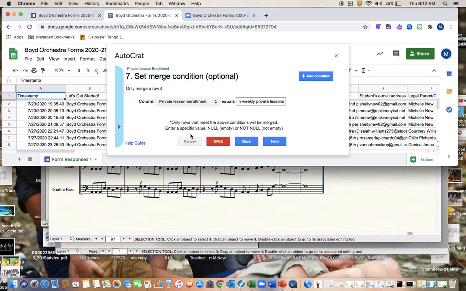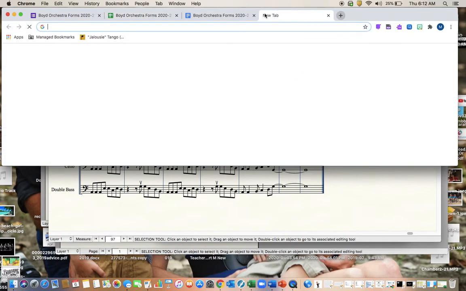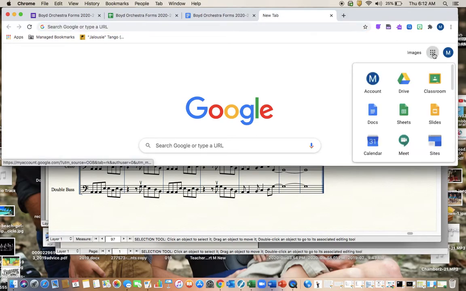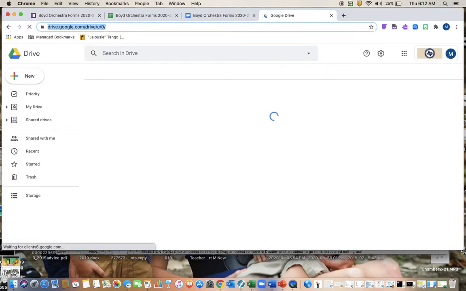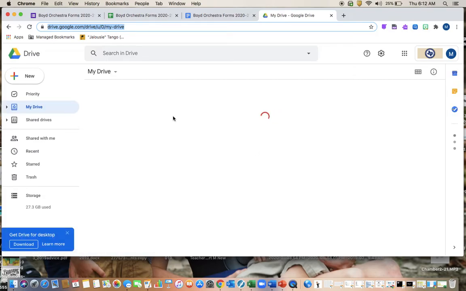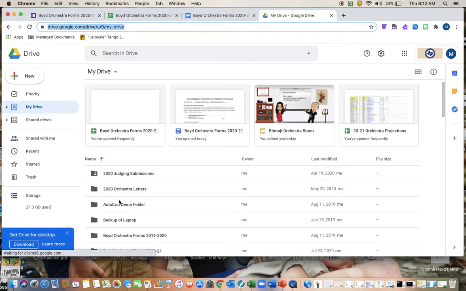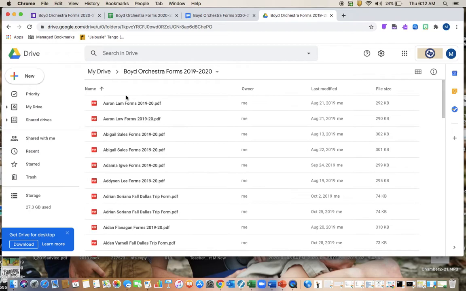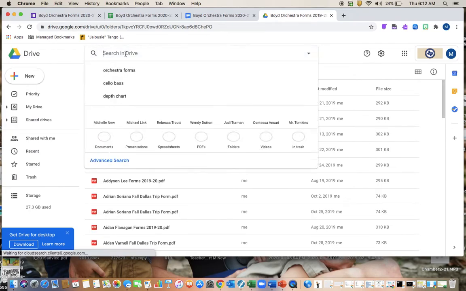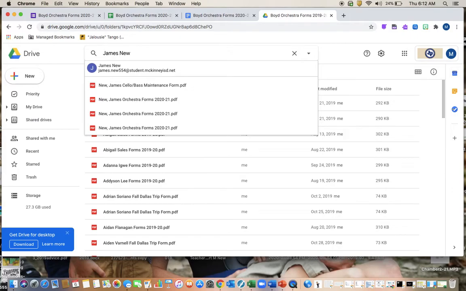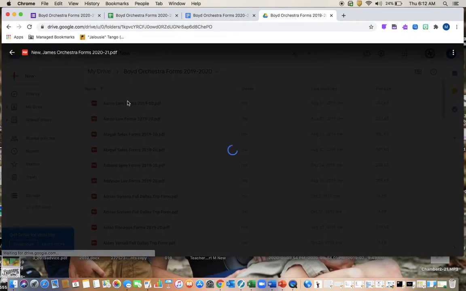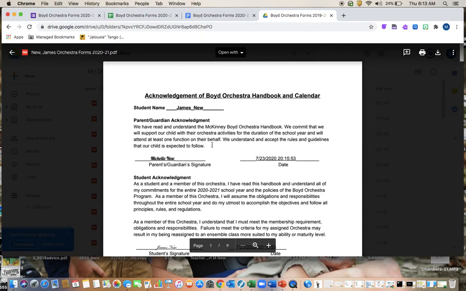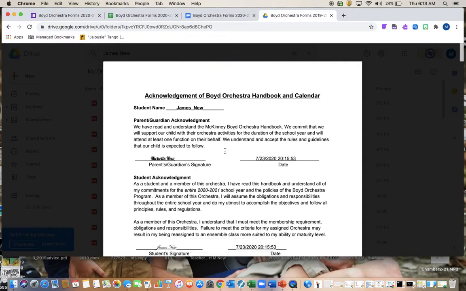So only those kids that answered that way will get this form. Okay. I would like to show you what this looks like. So I'm going to go to my drive. So after we get those merged, they go into this folder. And I have one for my child, so this was James New Orchestra Forms. I did lots of experimenting to make sure that it ran correctly. And sometimes it's wrong and you have to go back and fix stuff, but I've tested it like 5 or 6 times before I sent it out.